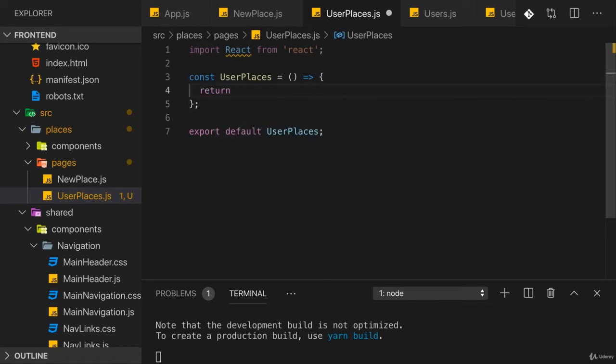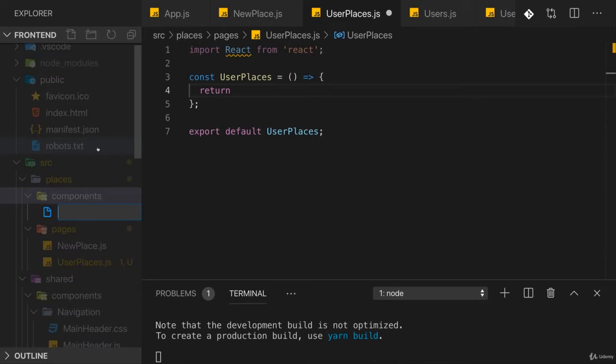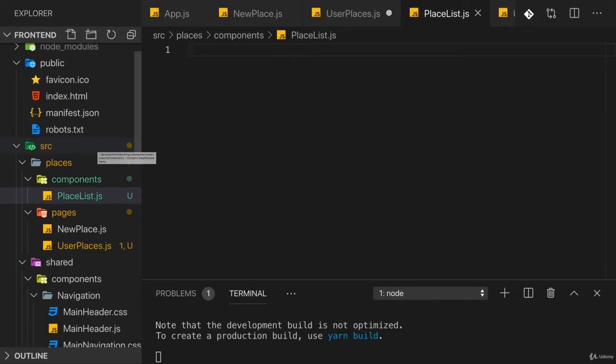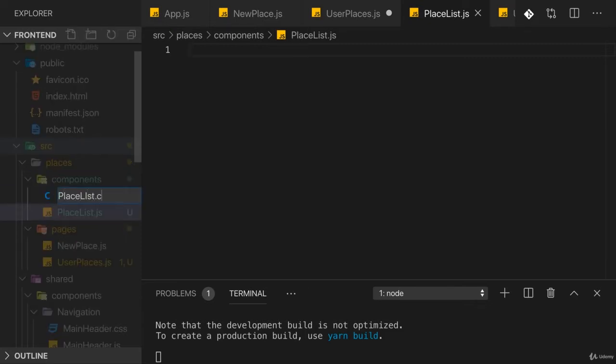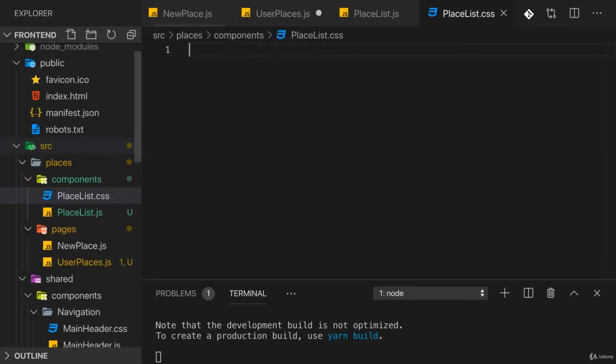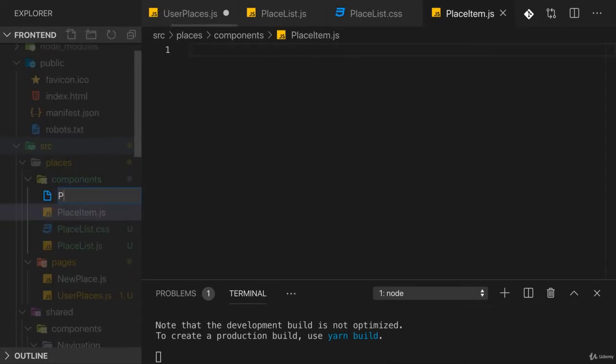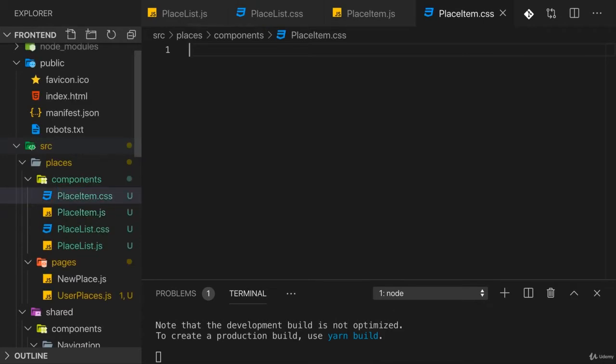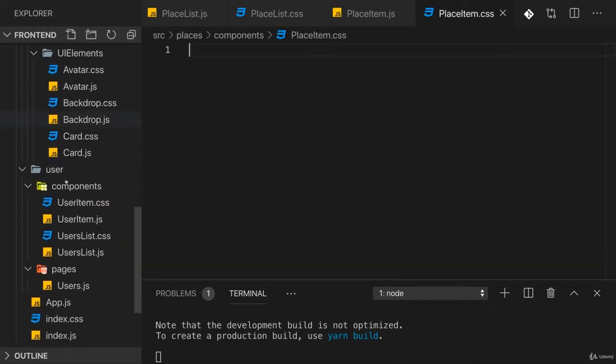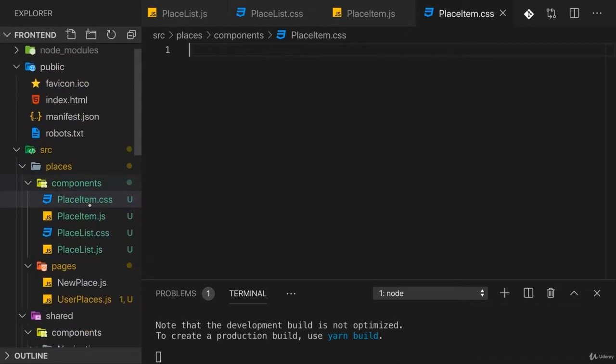And now I want to return my list of places. Now that list of places will actually be outsourced in a separate component. You don't have to do that, but again, I want to keep my page component lean. I want to keep every component lean and therefore split my app into smaller pieces. For that, we can add a place list.js file in the components folder, in the places folder, for example, and add a place list CSS file there so that some styling can also be added. And also maybe add a place item.js and a place item CSS file so that we can split this up even more, and just as we did it with the user, manage list and item separated from each other.